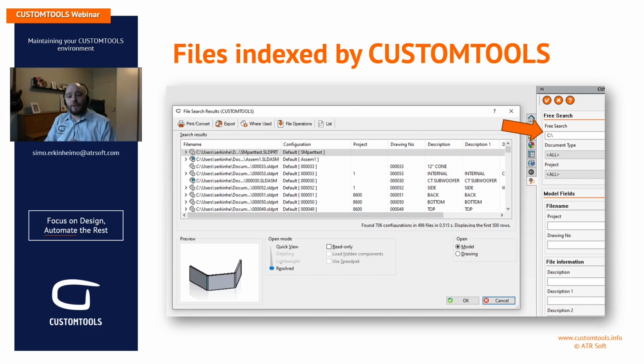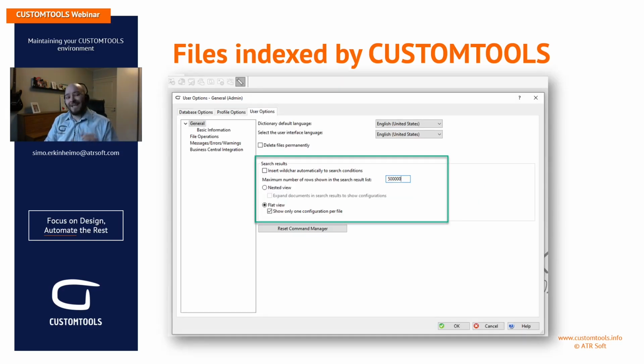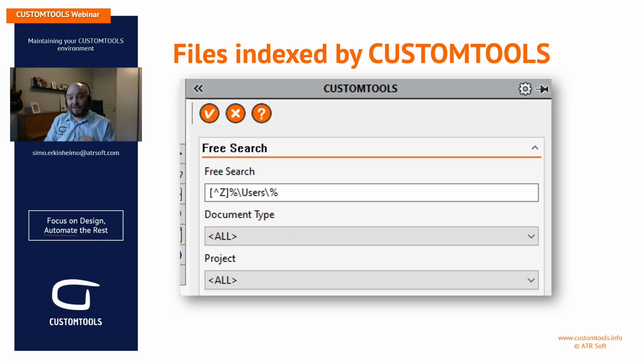But if you need to be more explicit on your search terms, then go to your user options and disable the option to insert wildcard automatically to your search conditions. Also, you might want to at least temporarily increase the maximum search results, and flat view with single configuration weight makes most sense for this use case. But the wildcard option is the important one to be able to do searches like this.